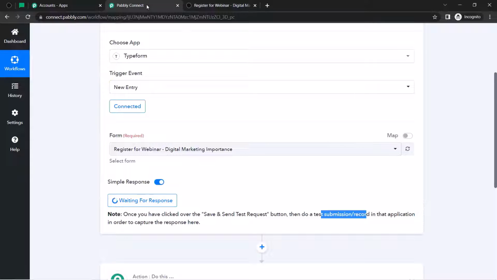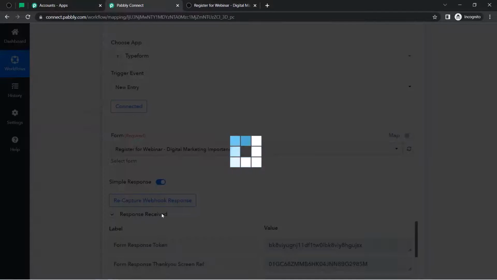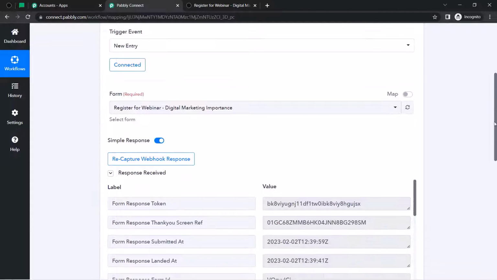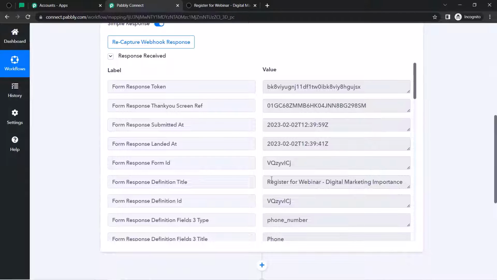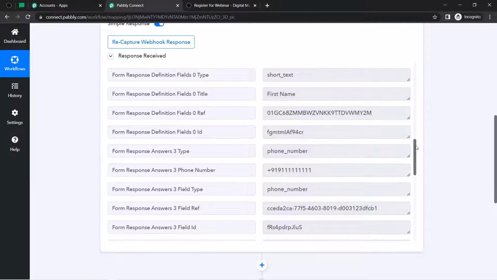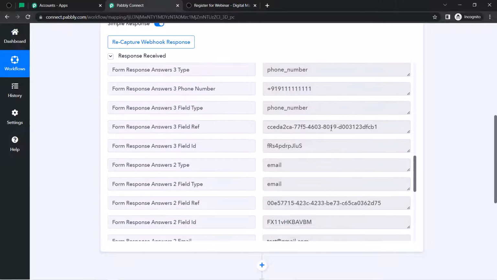Coming back to Pabbly Connect, it is still waiting for the response, and here you can see as soon as the form is submitted, the details are here. Okay, so let me show you the details one by one. So here we have the form name, and let me also check for other details, basically the form submission data. Alright, so here we have that dummy phone number.